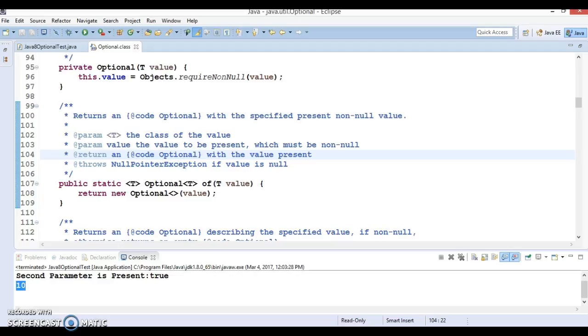I hope you enjoyed learning about Optional, and this is one of the best features which was added in JDK 1.8. So I would suggest you to go and explore the rest of the APIs, and thanks for watching this video.